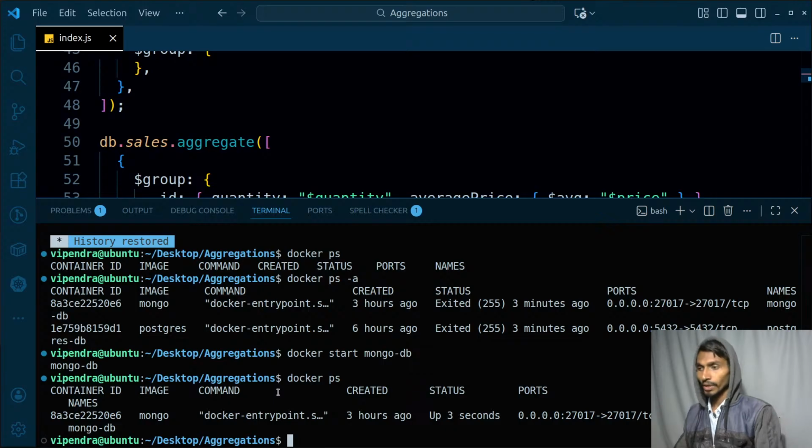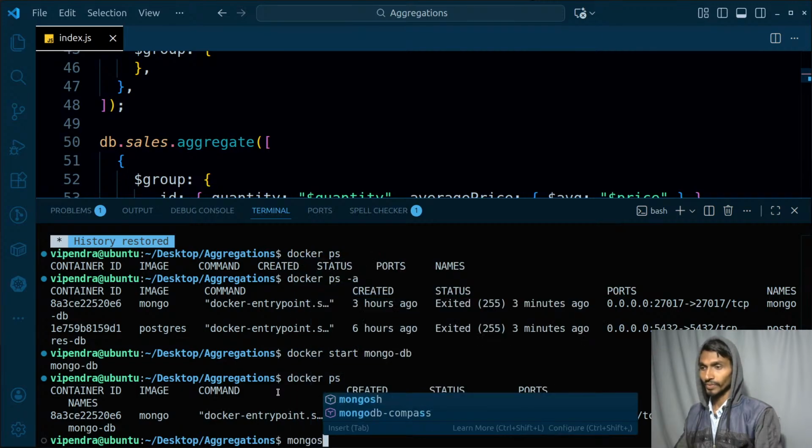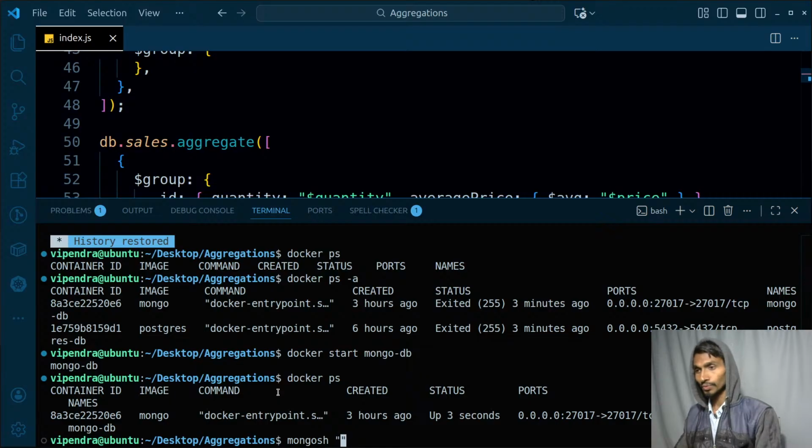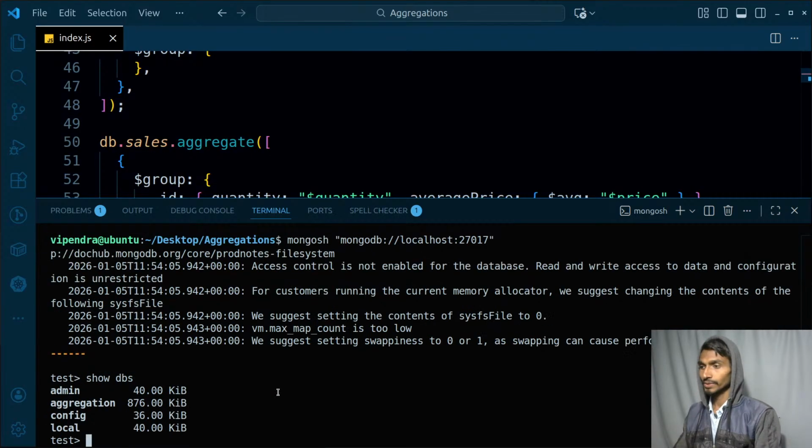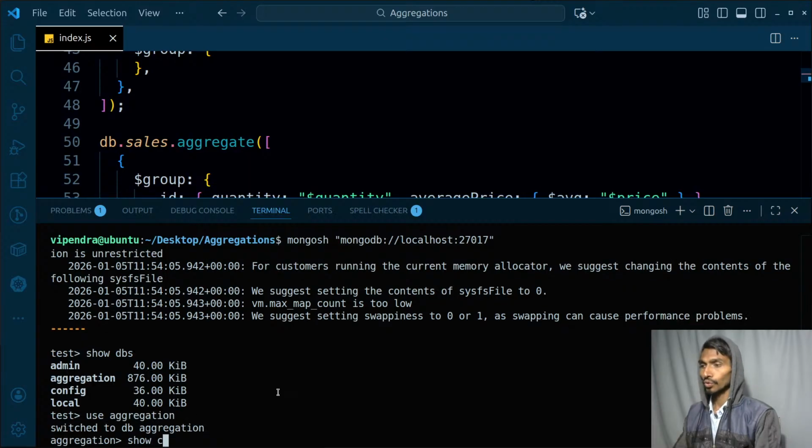What is the next step? The next step is simply to connect it to that particular container running. So mongosh, where do I want to connect it to? mongodb://localhost, I hope this is right, 27017. So let's connect it. Show dbs, use aggregation, show collections.